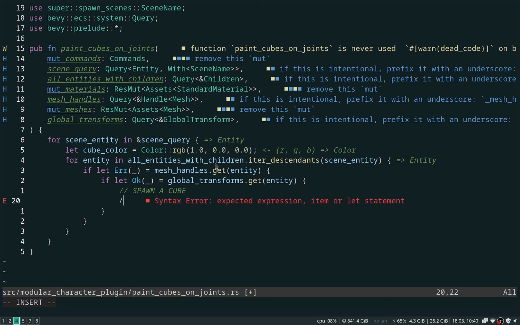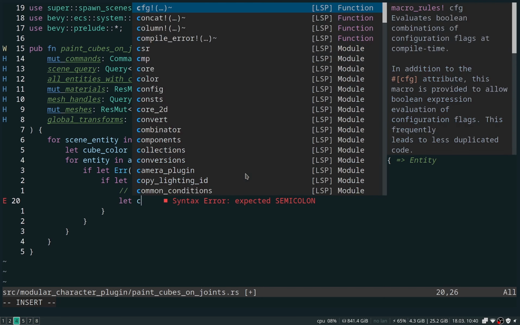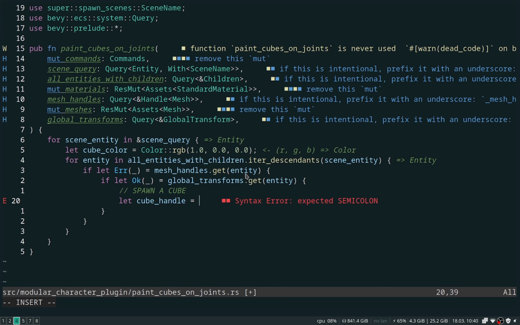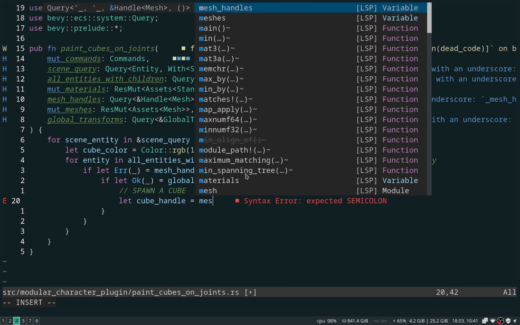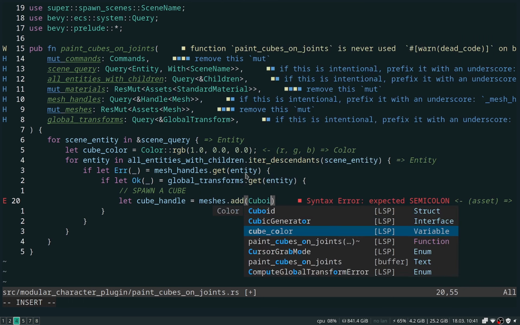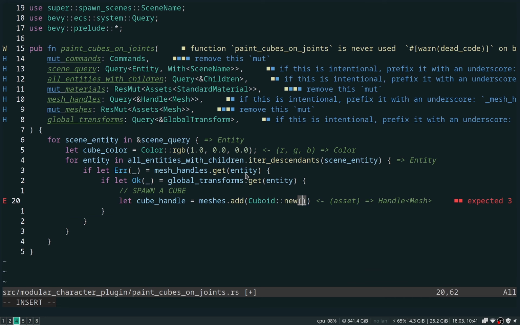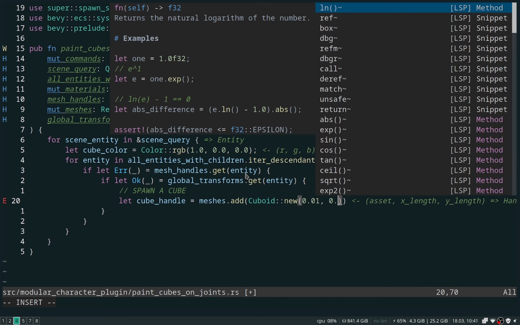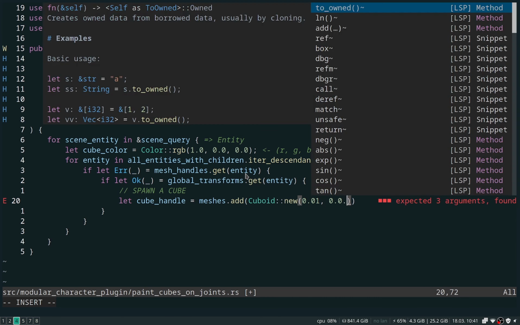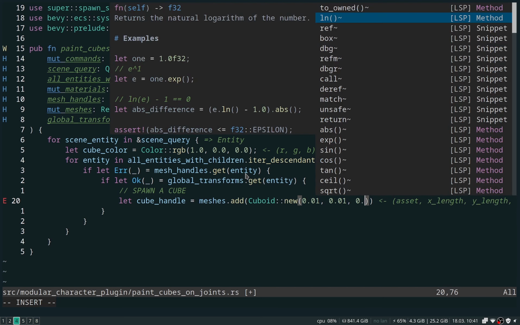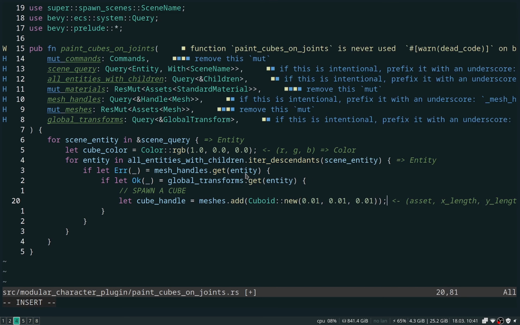To do that, we're going to make a mesh for it. So let's get the handle out of that when we add a mesh. To spawn a cube, you put the cuboid in here and then you say how big it is. A good size for us is going to be 0.01 by 0.01 by 0.01. And then we'll have this handle to the mesh.